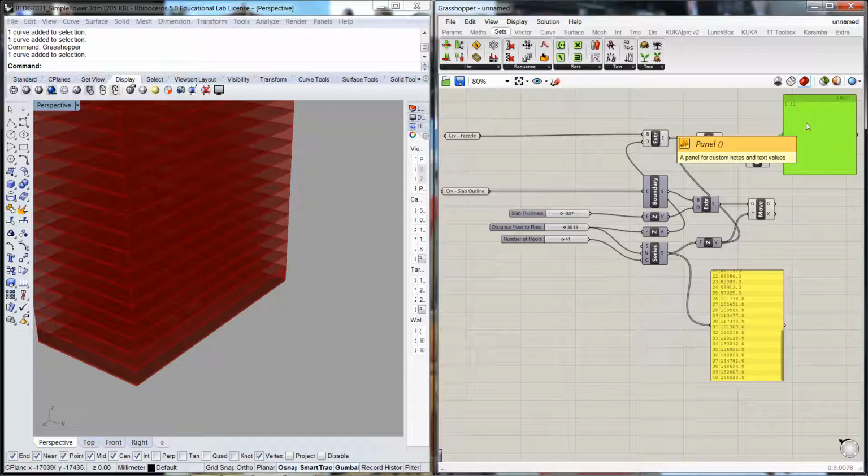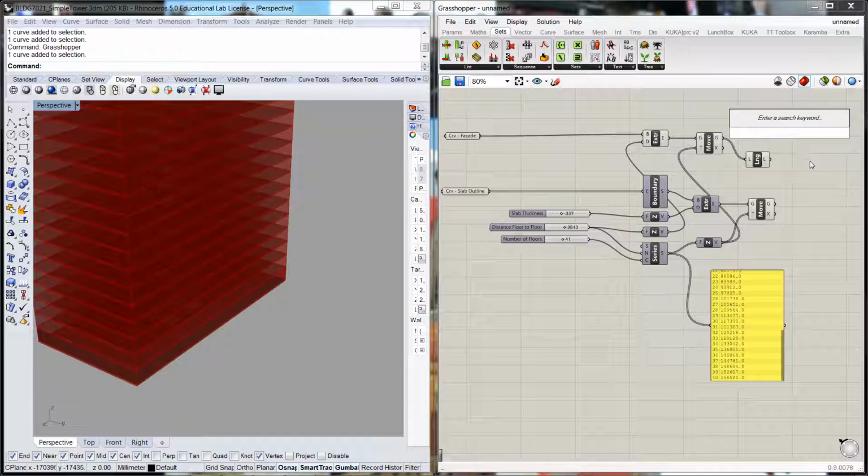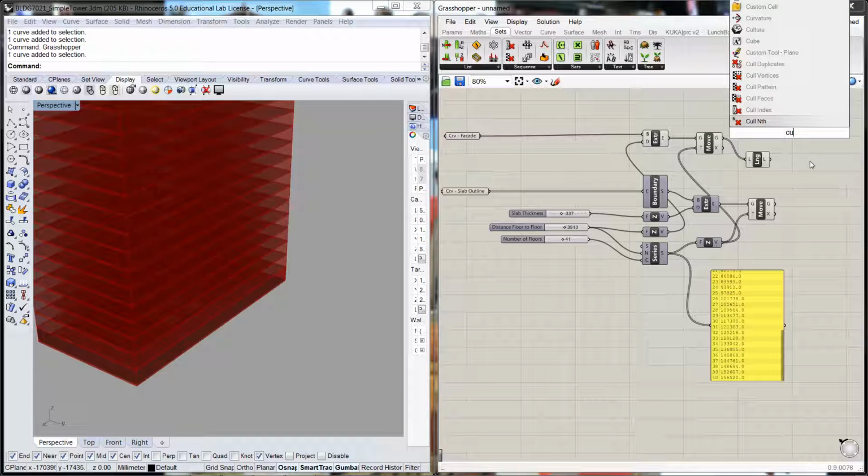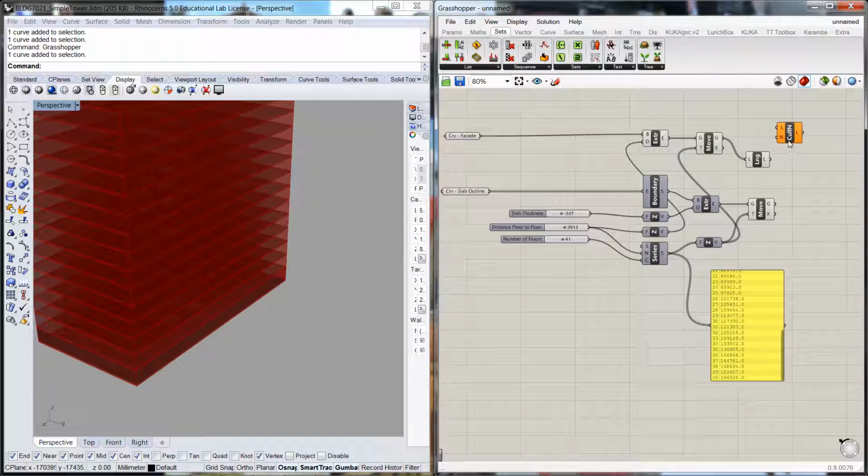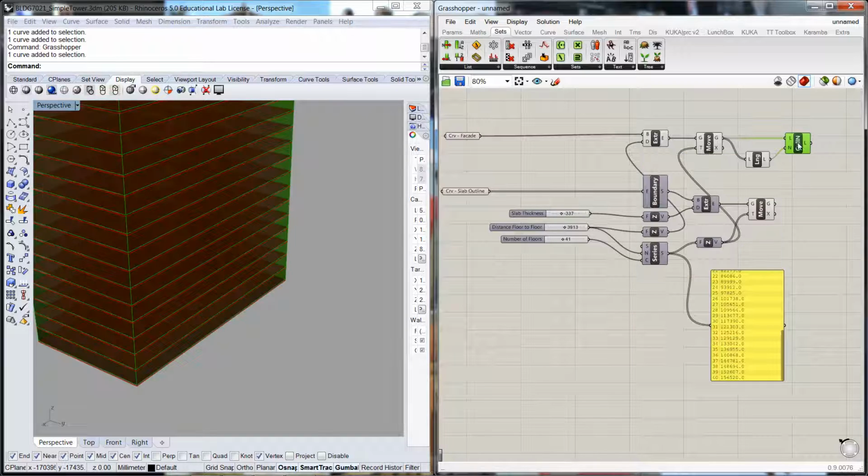So we're going to what's called cull that list, that element from the list. So we're going to cull a number, and that number is going to be the length of that list. Okay, and here, so we're going to input the geometry, so it's going to then cull the last element of that list.